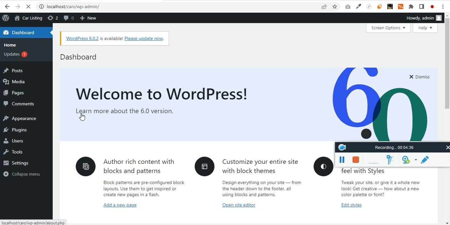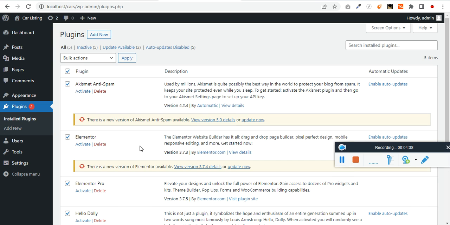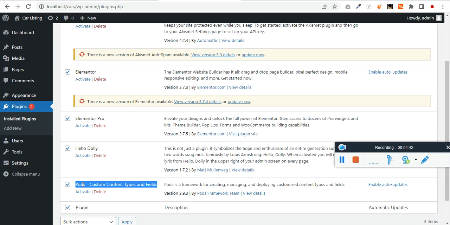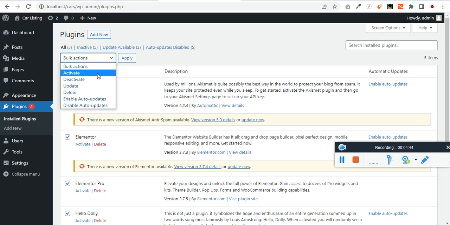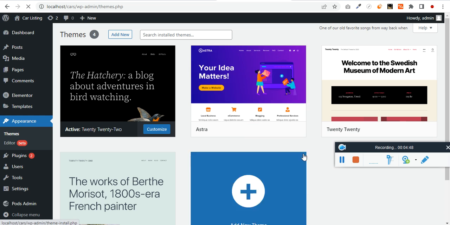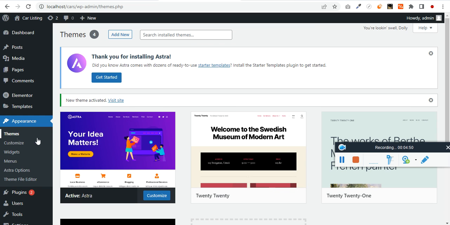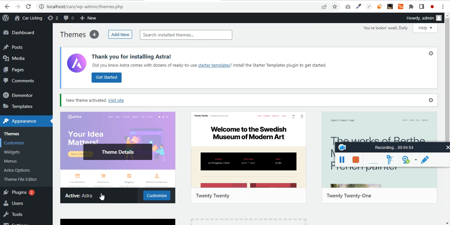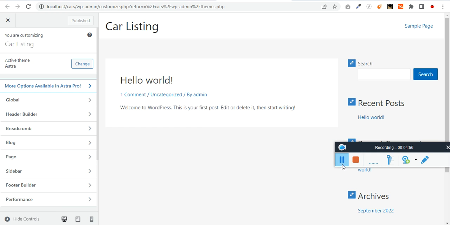Let me install the required themes and plugins. So we need Elementor Pro and Pods. I'm going to activate it. So the theme is Astra. Let me activate this. And for the header, let's get into the customizer. Now we have activated the Astra theme.